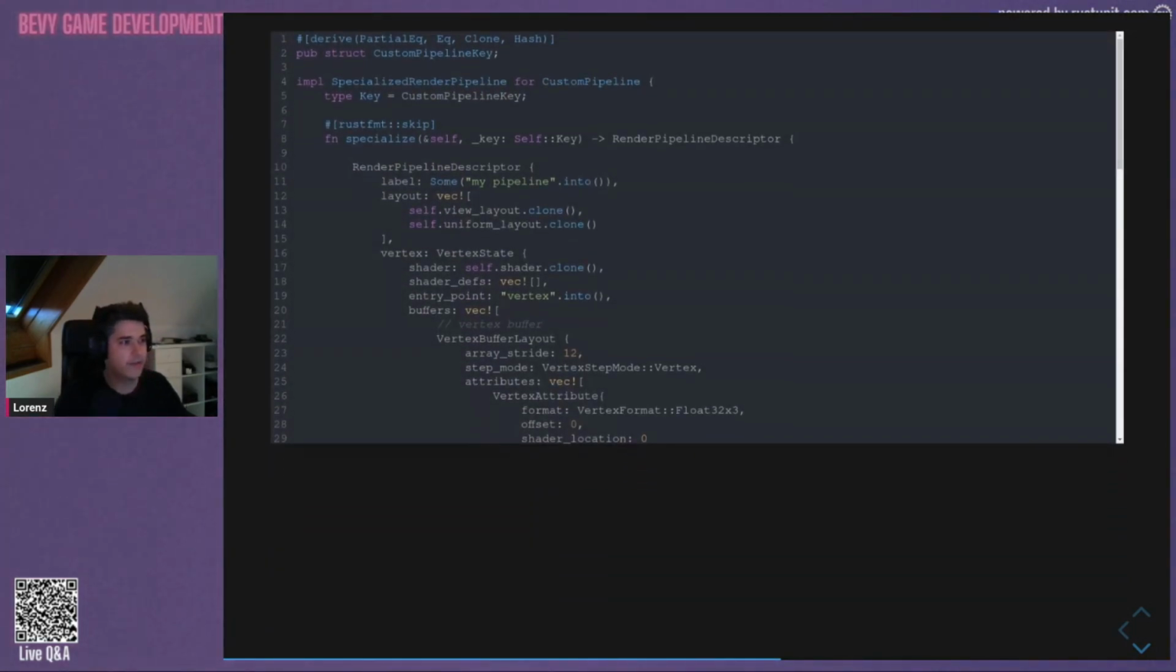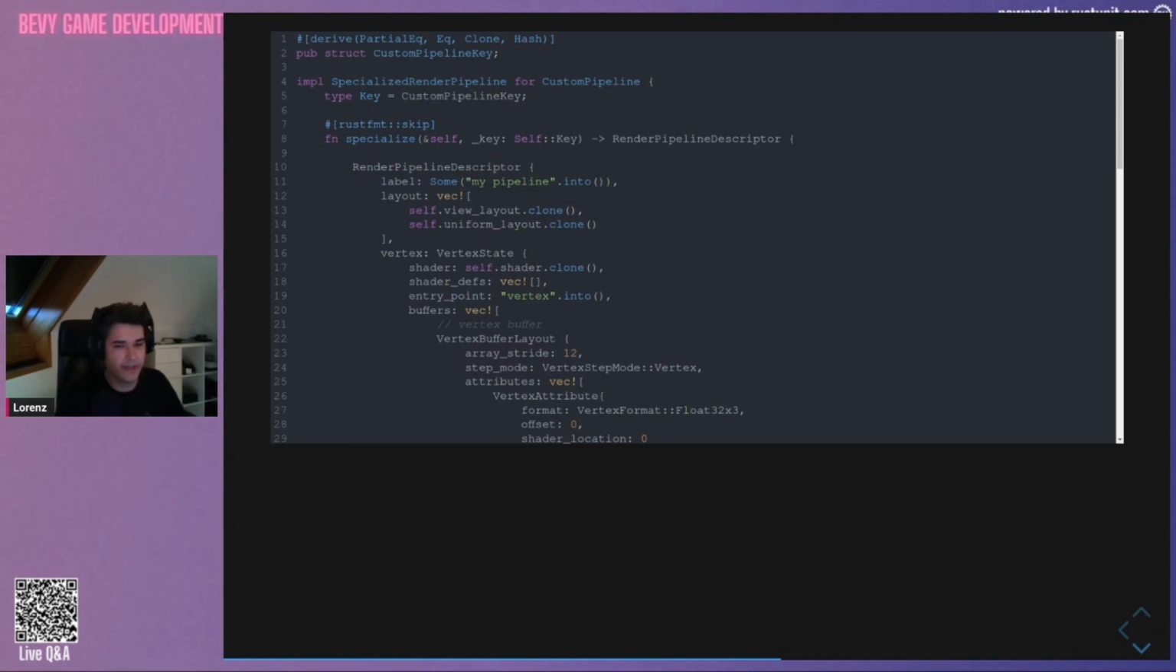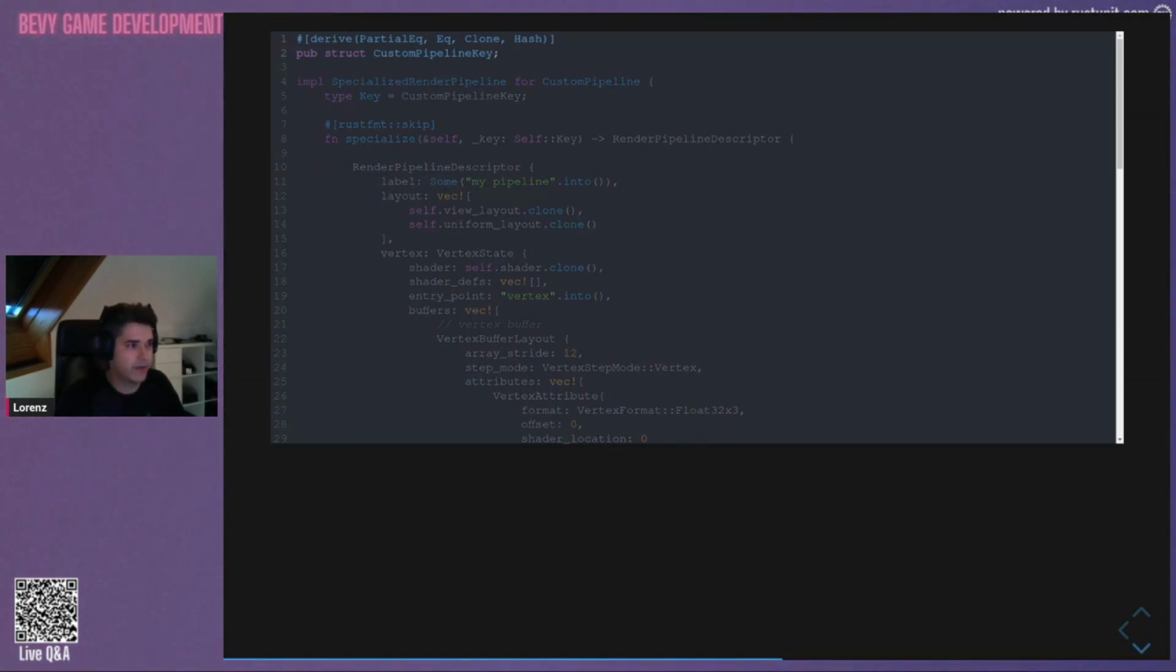So next, we are going to implement the SpecializedRenderPipeline trait for our pipeline. This one will describe how this pipeline is going to work. When this is called, the pipeline is already created, so the data we just prepared is already accessible to us. We have a reference to self, and we're going to use that to create a new render pipeline descriptor. This one is directly from WGPU, just wrapped in some Bevy-specific stuff. This one will describe the whole working of the pipeline.